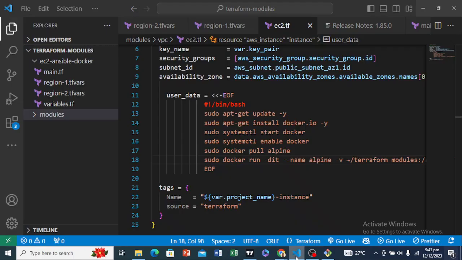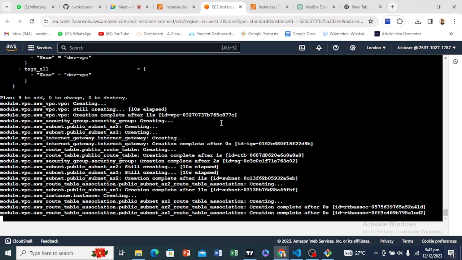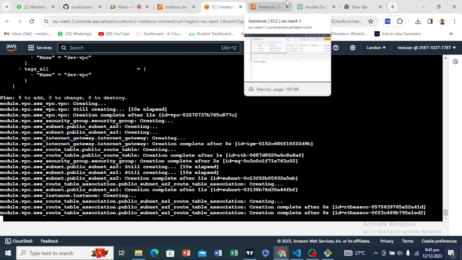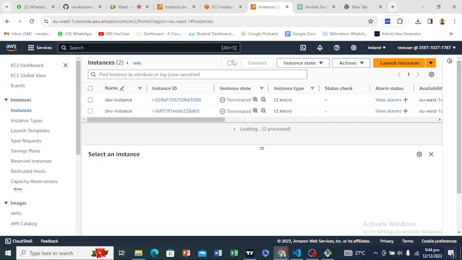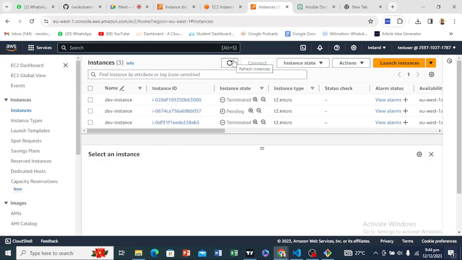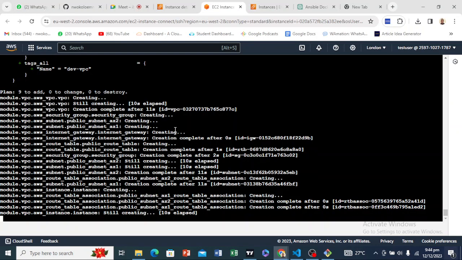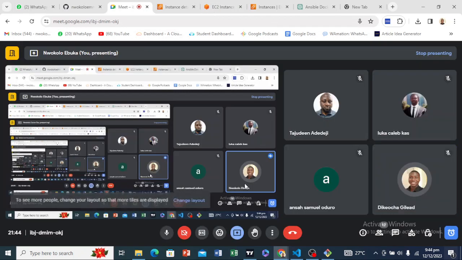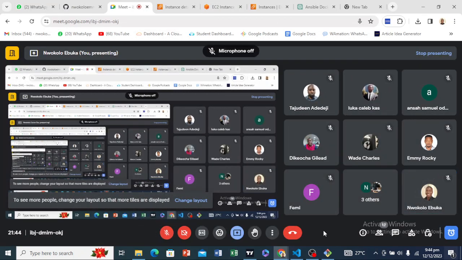So if you just want to install Ansible, you know how to install Ansible now. Sudo apt install ansible and sudo apt install docker. We're already installing Docker here, so you might not need that. So you can just do the one for Ansible. Okay, so while this is still running, please give me a minute.